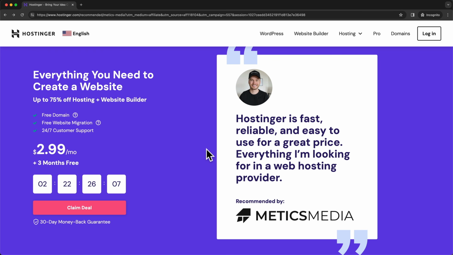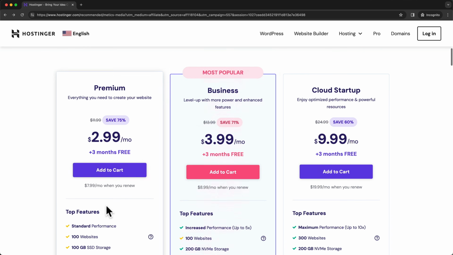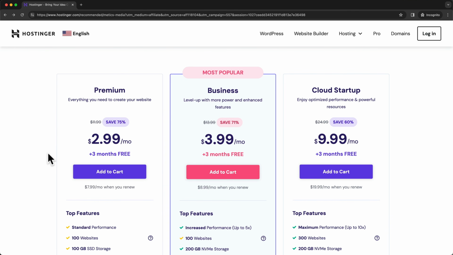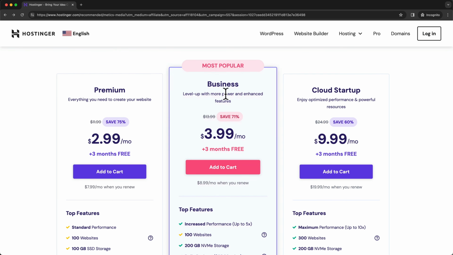So once you click on that link, you should get to this page right here. And once you're here, just click on Claim Deal. And this will take us to the different hosting plans. Now, the plans that I would recommend is either the premium plan or the business plan.